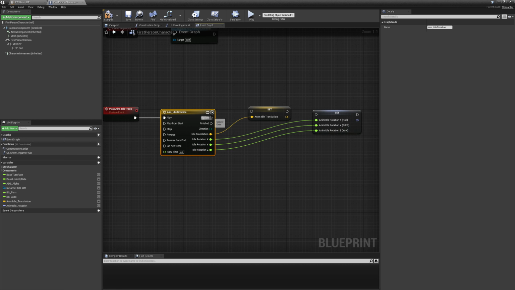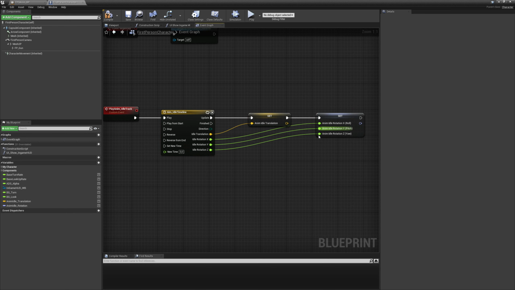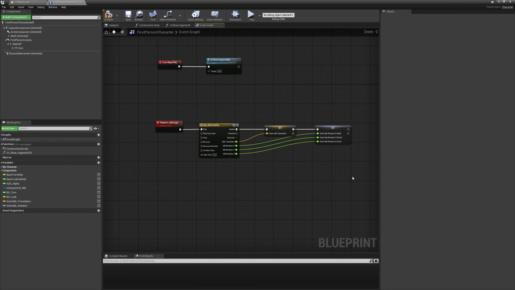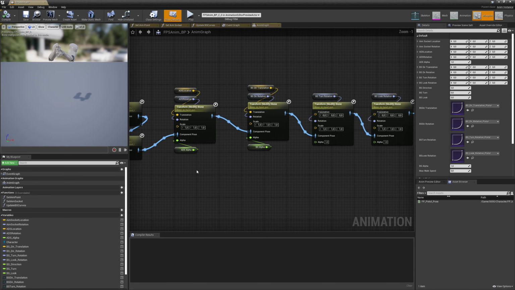And then we simply hook this up to the update pin over here and make sure we connect this. So we have the variable set in our character, and that's pretty much all we need to do in here. So let's move on to the animation blueprint. Let's open up our animation blueprint and start in the animation graph.